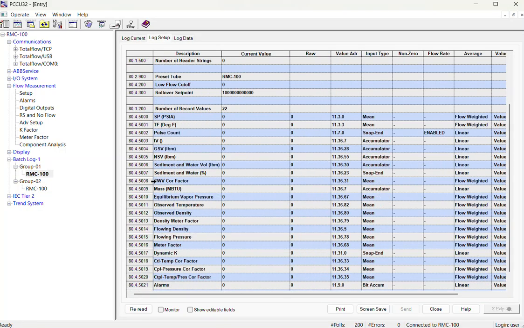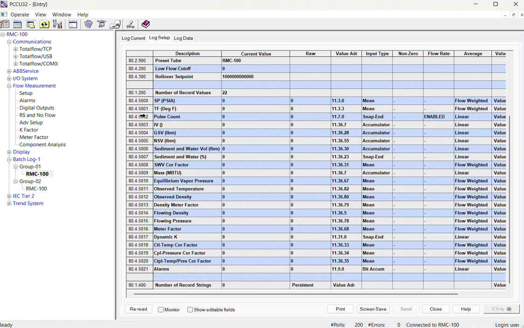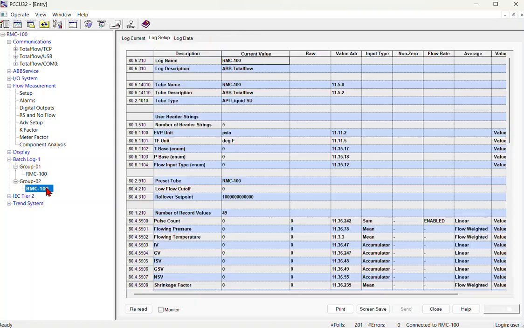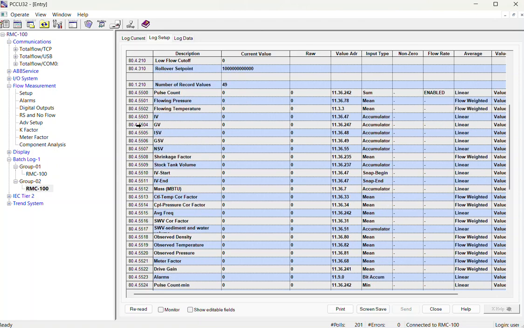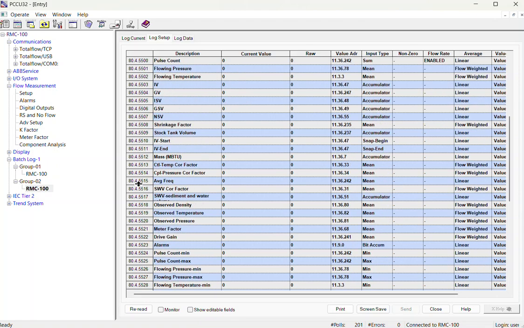Okay. So you kind of got your core stuff. You got IV, GSV, NSV. The thing missing here is GV. Okay. All the way down. When you go to this one now, you get GV, GSV. I mean, it gives you a lot more data points.